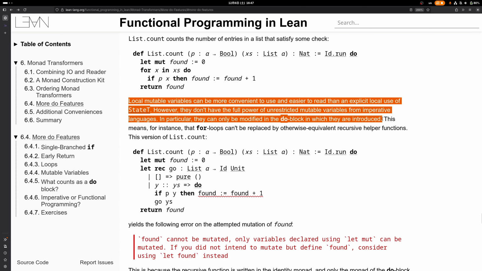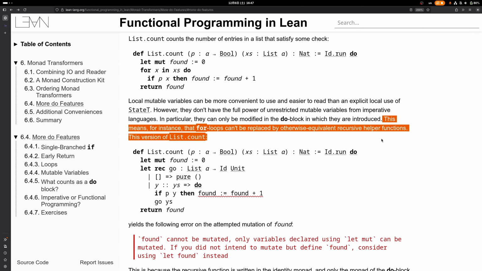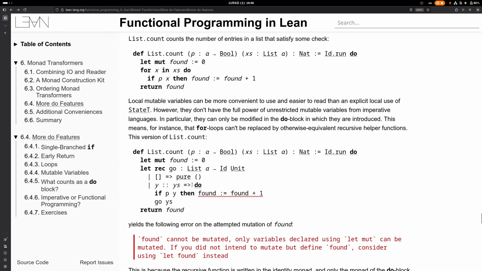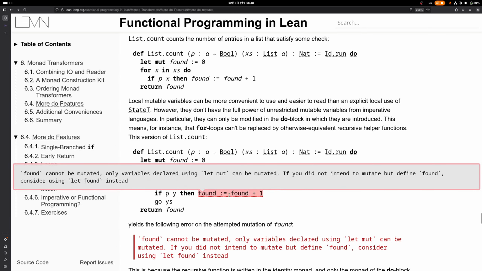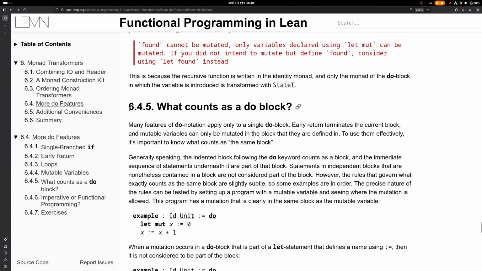And obviously, Lean being a functional language, these aren't fully mutable variables. They can only be modified in the do block that introduced them. So you cannot replace a for loop with a recursive helper function like this, because here we are in a different do block, right? So we cannot modify this other value from the other do block.